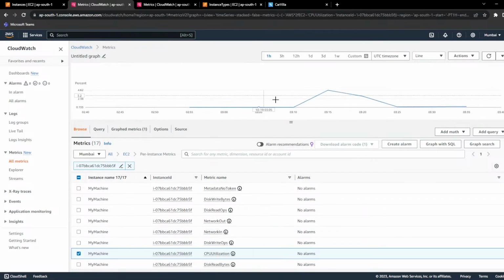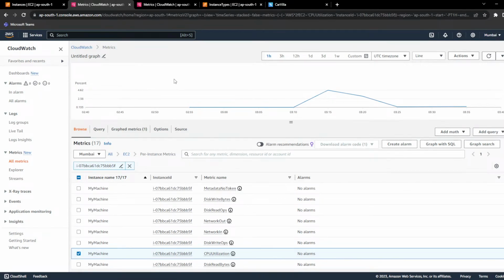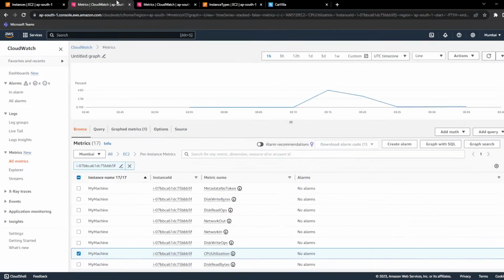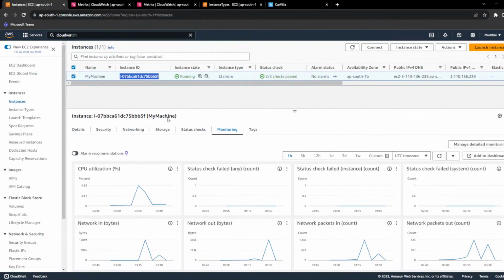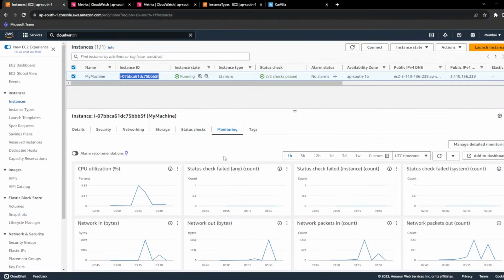Now you will say, sir, why should we look here? By default all the metrics are in CloudWatch. Always remember, metrics are shown in CloudWatch. But Amazon has given you a feature where these metrics are pulled from CloudWatch and displayed in your EC2 section. Whatever you see there is coming from CloudWatch; they have just given it another tab, so you don't need to go to CloudWatch.